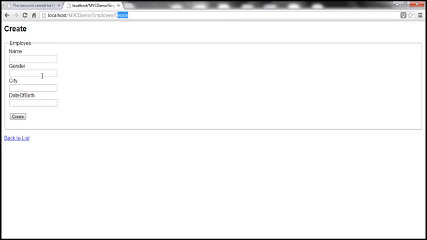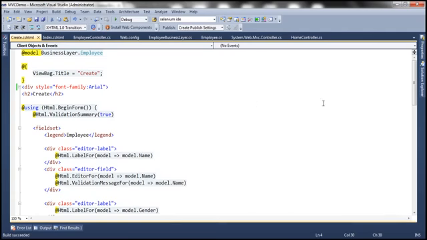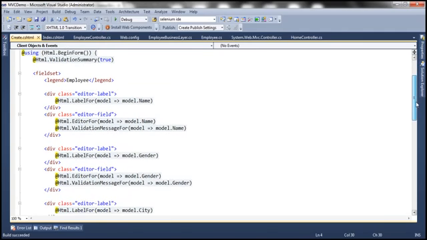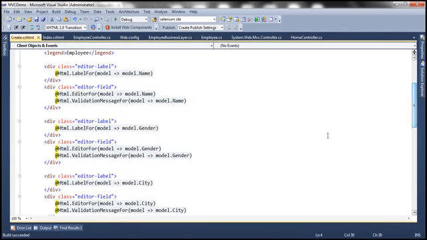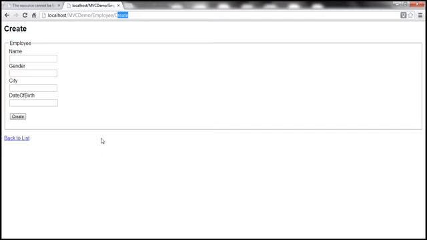Okay, so let's see how to get a drop down list instead of a text box, and that's very straightforward. All we need to do is, within this view create.cshtml, look at this, for gender. We are using this HTML helper EditorFor(model => model.Gender). So for gender, which is a string, this EditorFor HTML helper is rendering this text box by default.